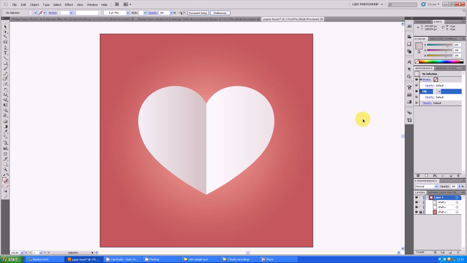Next we just need to add some shadows to make the heart look like it's being lifted up off the paper slightly. So to make our shadows, I'm going to start by duplicating my complete heart shape. If you don't want to use the shortcut keys, the layers panel is another handy way to do it. Find the shape, click on it, drag it down to the new layer icon, and it makes a duplicate.